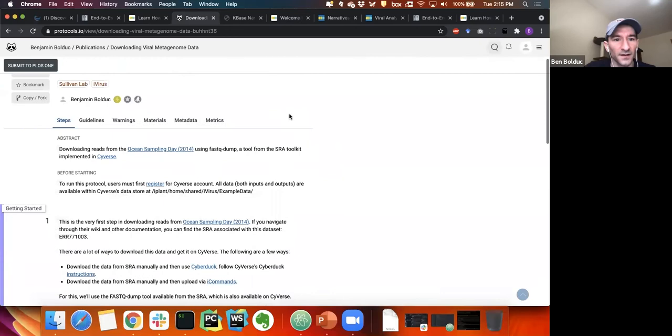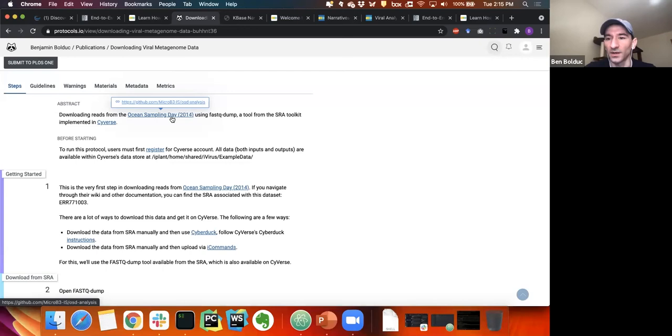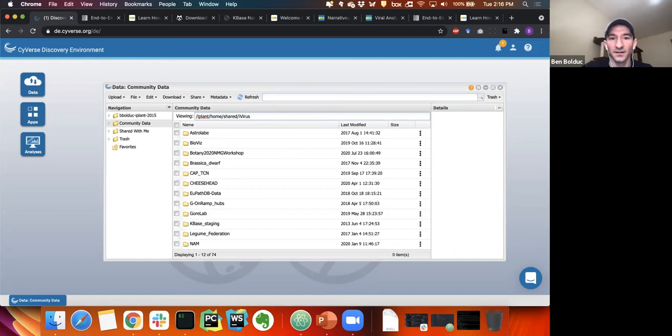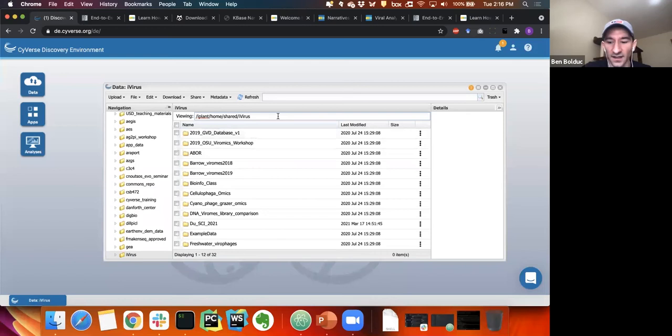So this uses the Ocean Sampling Day. If you click on this, it will take you to the website with all the information on how to get the reads, how to process the reads, how to handle background, all of that. If you want to use this, you have to have a CyVerse account, and in fact, I have CyVerse open right here. Most of the data, actually, I should correct myself, all of the data you will want, and it's described in this protocol, is under iVirus example data.